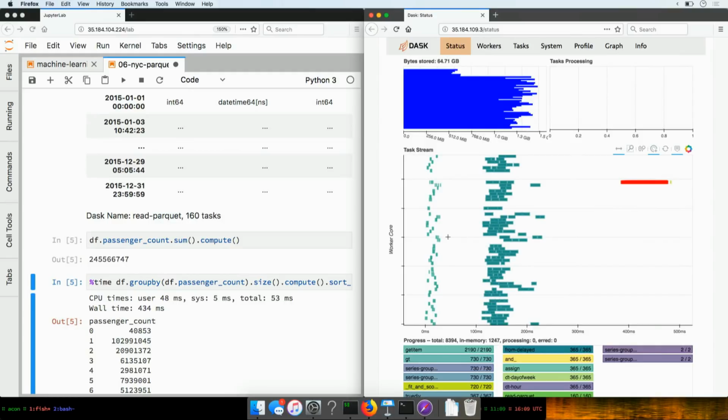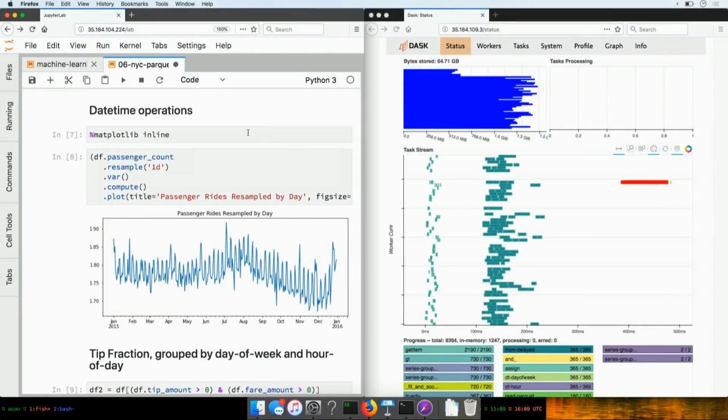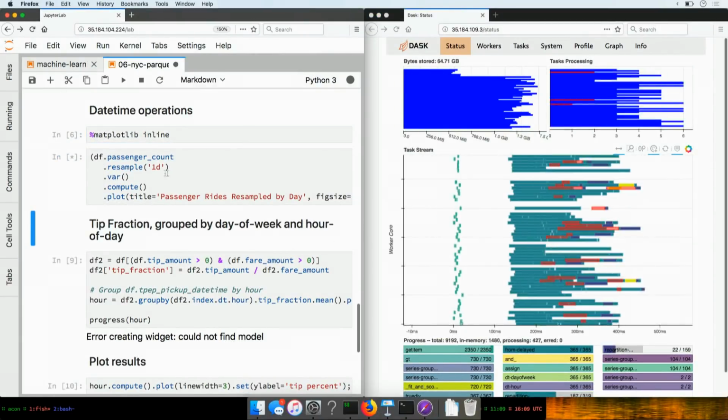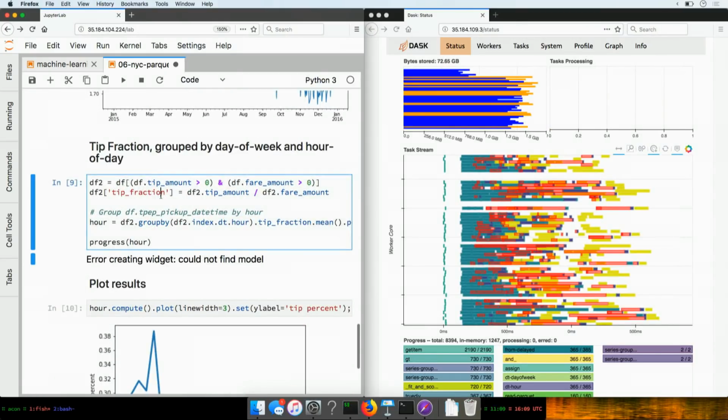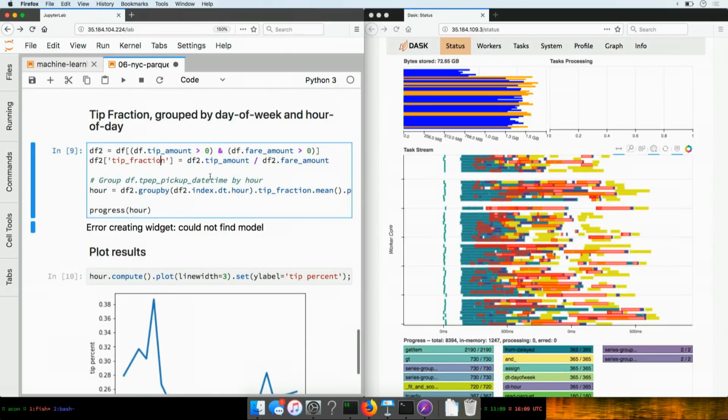So that's a relatively simple thing to distribute. We can also do more interesting things. So in this case, we'll do a resample operation. We're resampling to a daily frequency, computing the variance. We can also do things like compute the tip fraction by the week and the hour of the day.